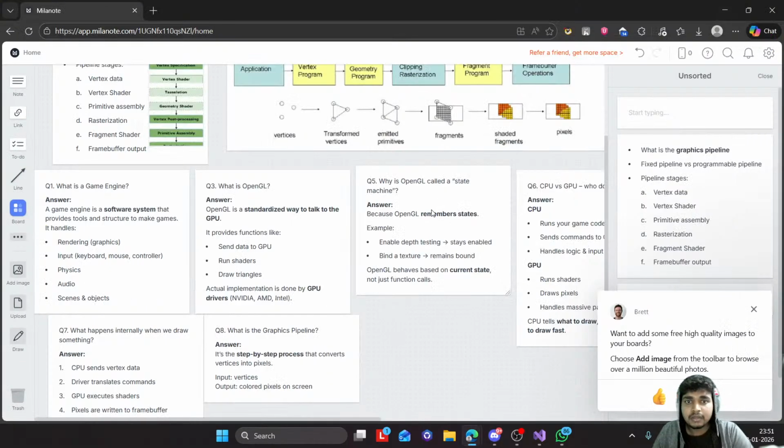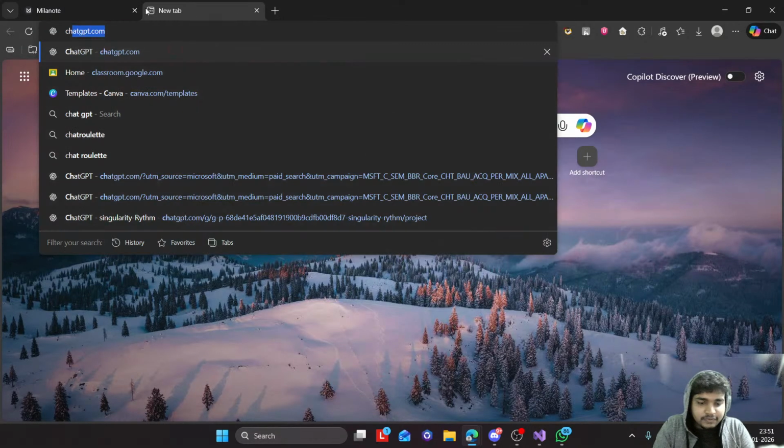So why is OpenGL called a state machine? Let me discuss it again. We have some ID and we bind it to some state. Like we have some function, depth testing, say, and we have some ID. We bind it to that ID and we render it. So it's like state by state. Like we bind a texture, then only this texture renders. It is like that. So we will check with ChatGPT so that we don't mess up.